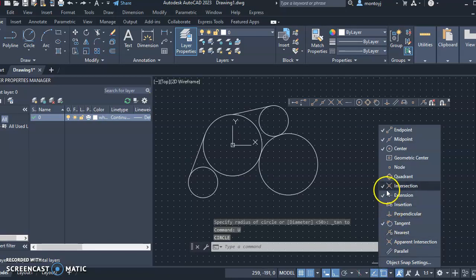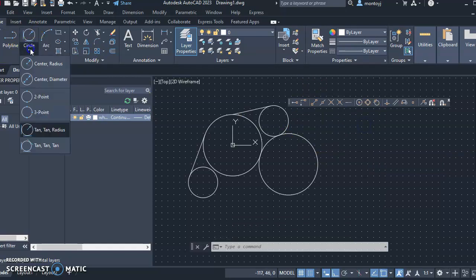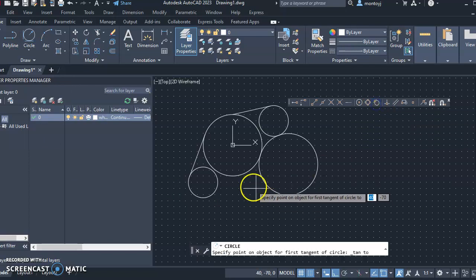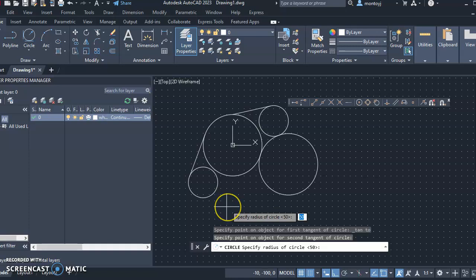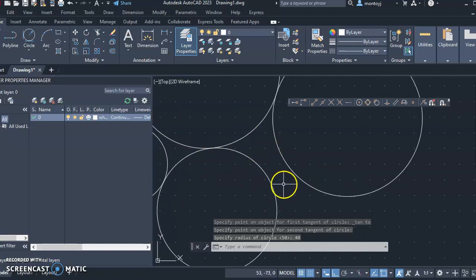Doesn't look right. So let's do this. I'm going to turn off center too, because that was too powerful. And now we'll repick our tan radius, TTR. I'm going to select, and I've stepped back a little, so I'm not so close. And now I consider the radius for that is 40. Perfect. Okay, and I can see that I have these circles.